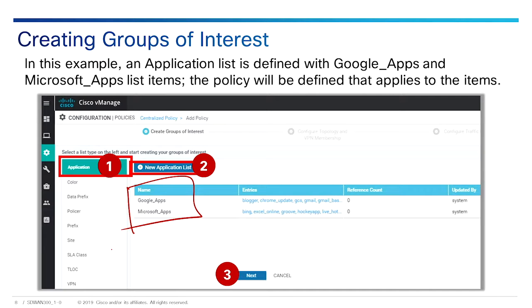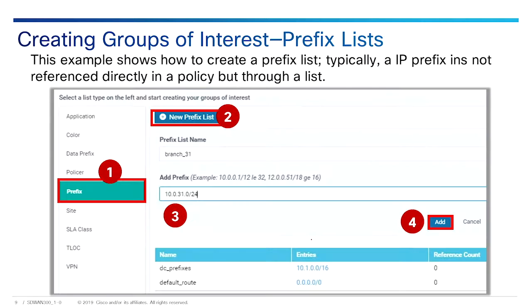Because these application groupings are not yet used in a policy, the reference count is currently 0. So this reference count here shows you what policies they're applied to. After you set up these groups of interest, we're going to click Next at the bottom of the screen to move to the Configure Topology and VPN Membership step.